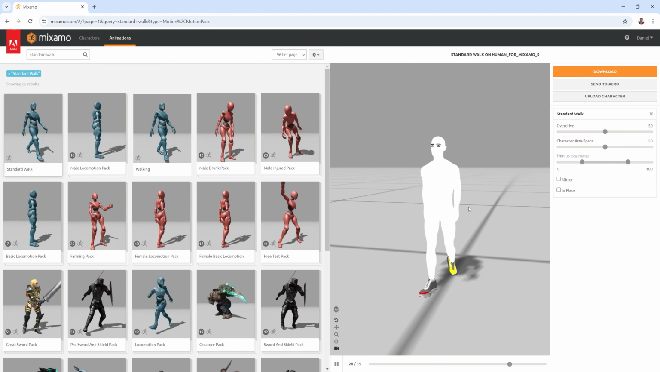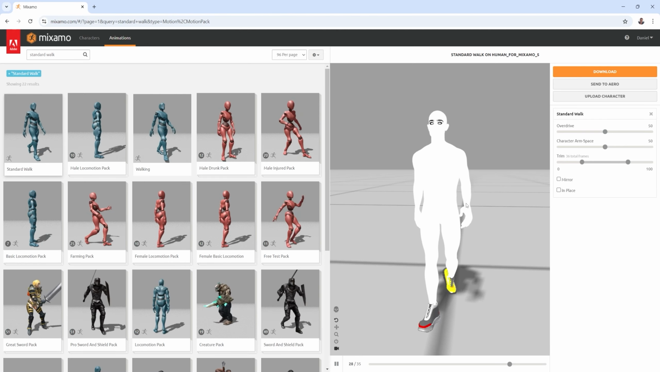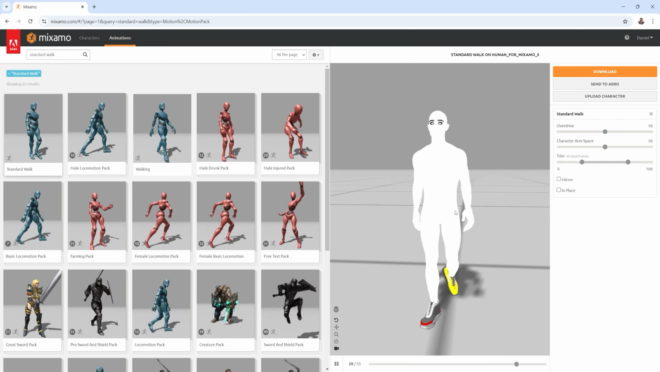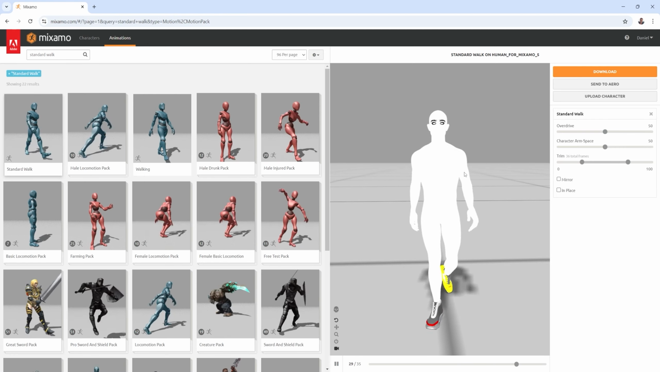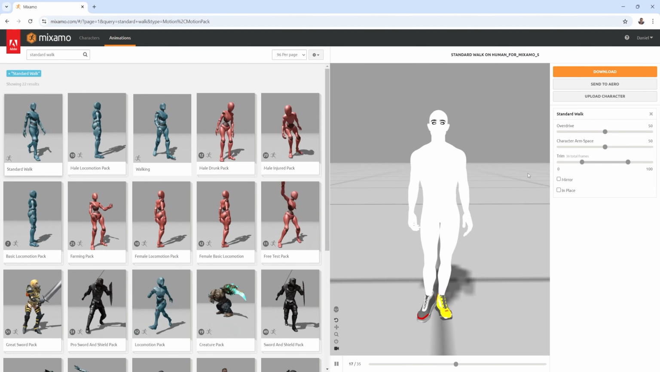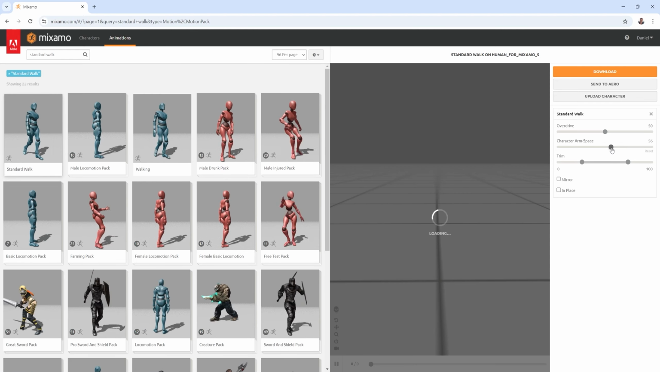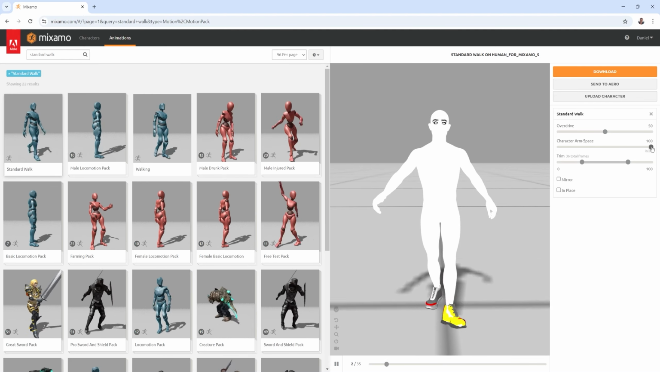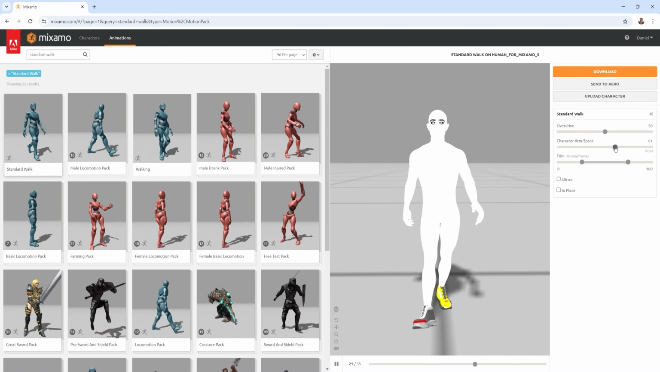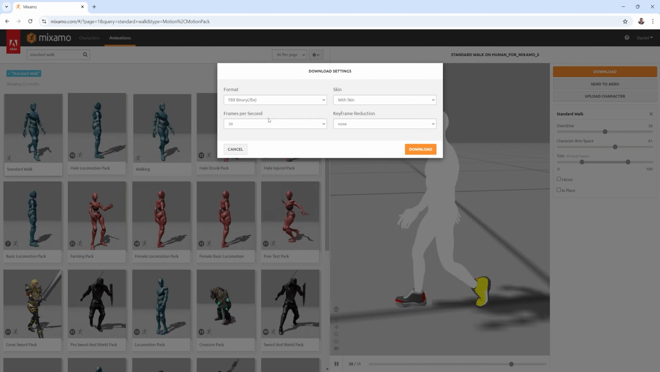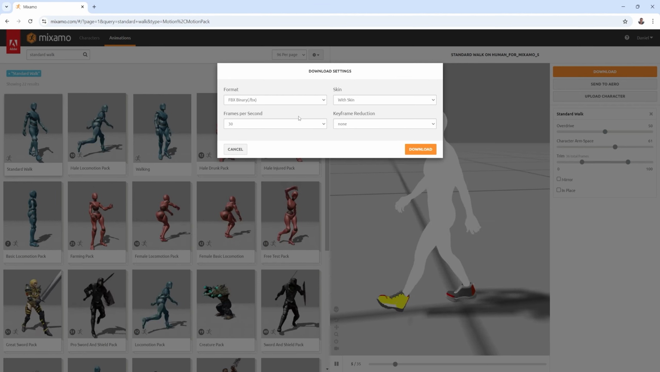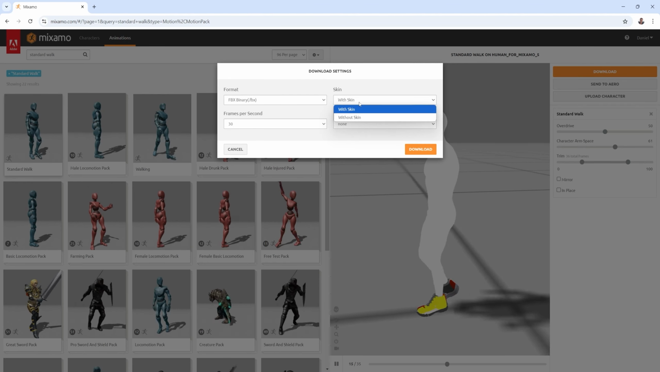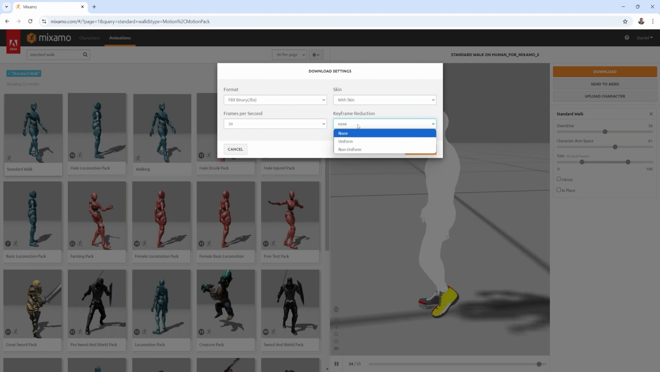And we can also make sure that the space for the arms is enough, because this can be a problem later on in Marvelous Designer when we are designing clothes, if the arms are kind of going through the body. So I would actually give it a little bit more arm space. If you pull this to the max, you will walk like a muscle guy, but somewhere here is okay. And we can keep all the other settings as they are. Then we press download. We can also keep the settings here, 30 frames per second, FBX with skin, and no keyframe reduction. Now this one is ready.